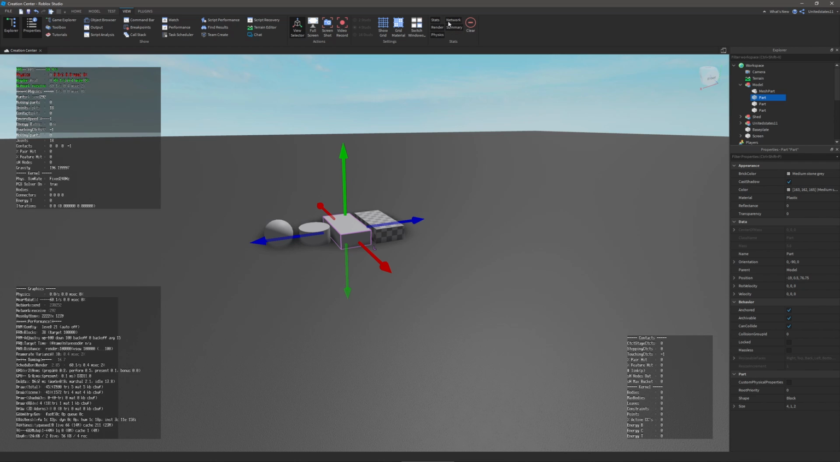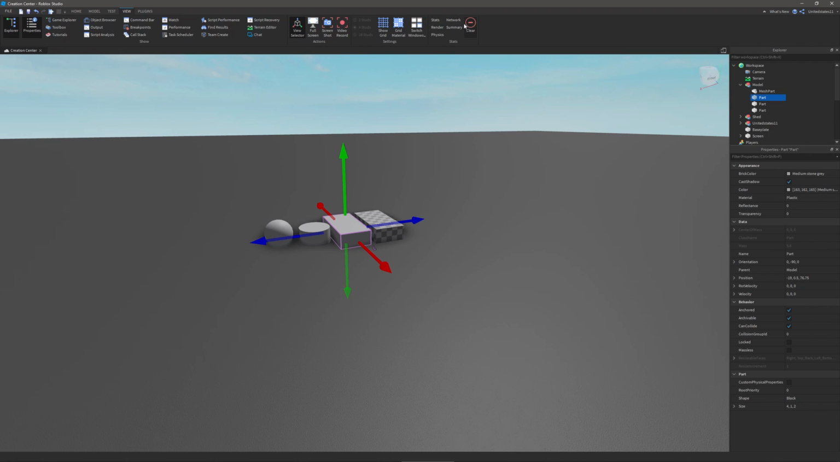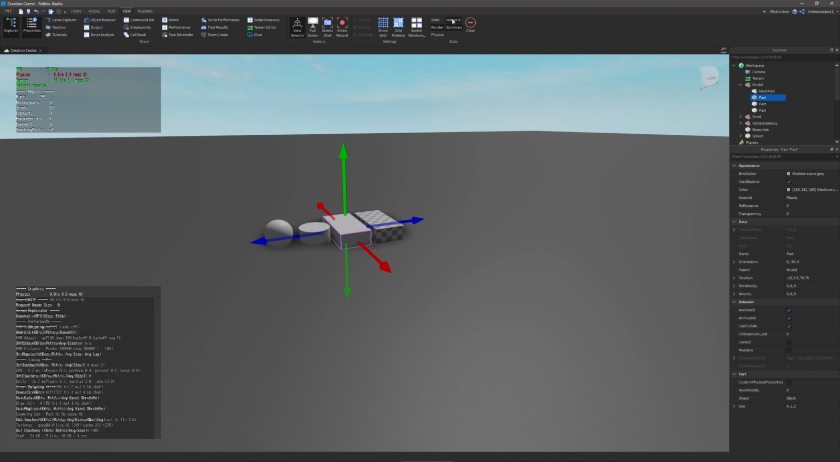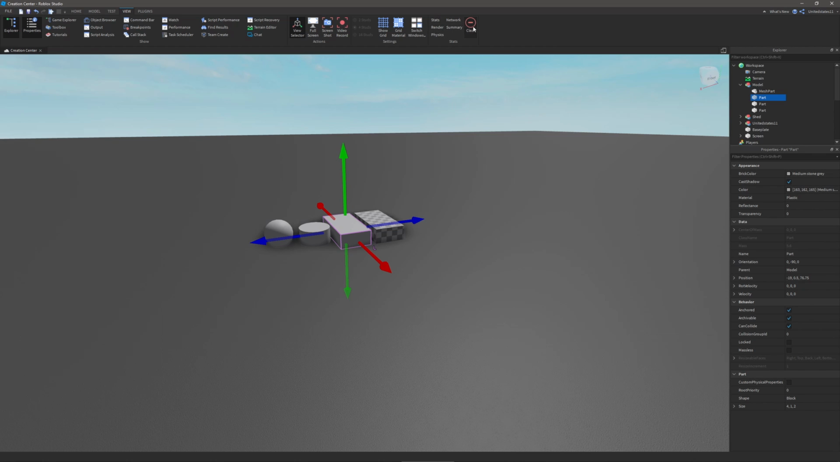If you open all of these, this clear button just clears all of those stats windows. So if you have a lot open, since they're on multiple corners and it's just getting messy, you can clear them and they'll be gone.